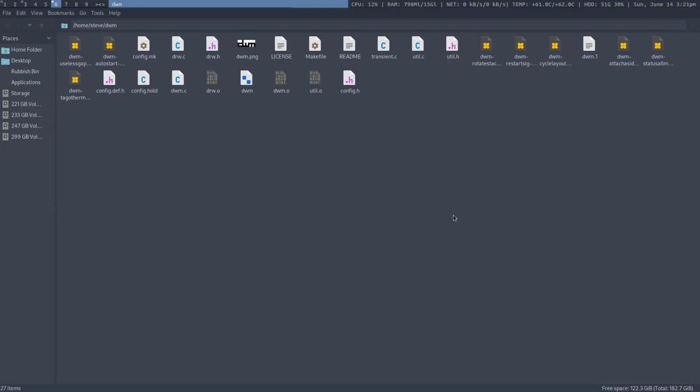This is the source code for DWM. What you'll also see is these packages, all starting with DWM, which are various patches that I've installed to give DWM more functionality. What I should have said, I just realized from the last section, is that when I first compiled this, I didn't just run sudo make install, I ran sudo make clean install.